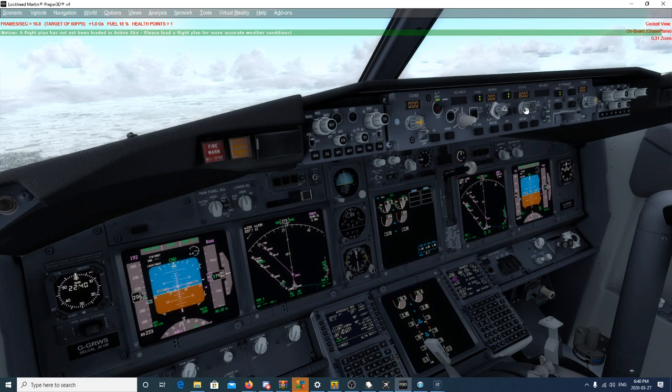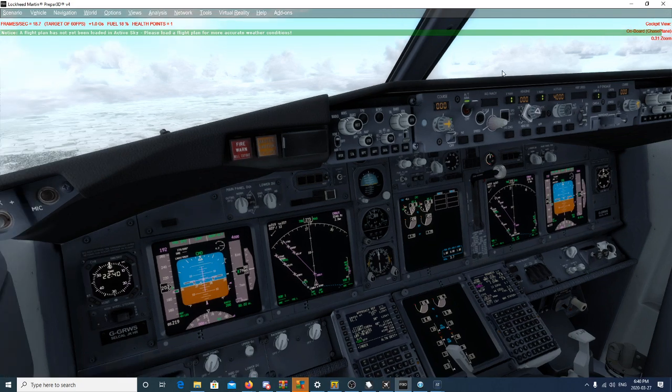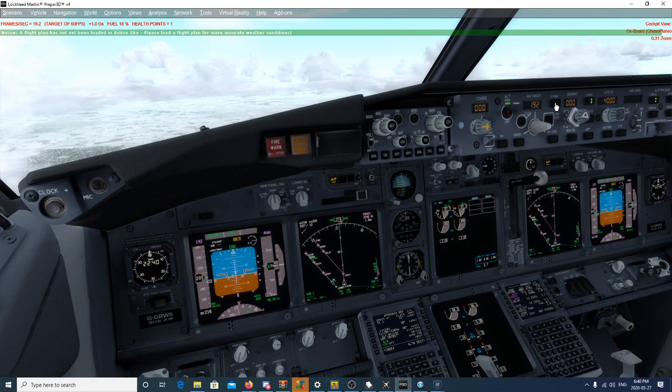Westjet 525, descend 4,000. Descend and maintain 4,000, Westjet 525.